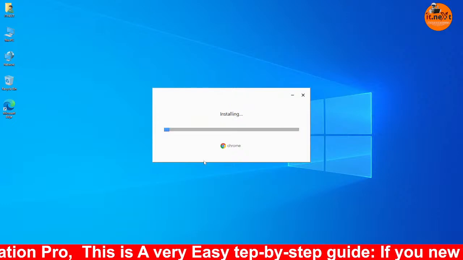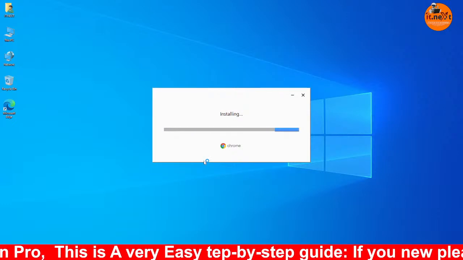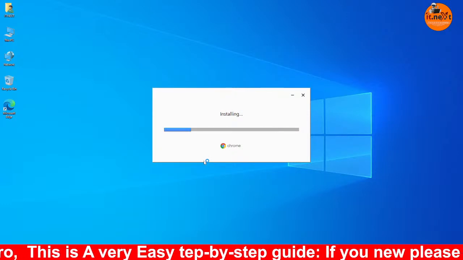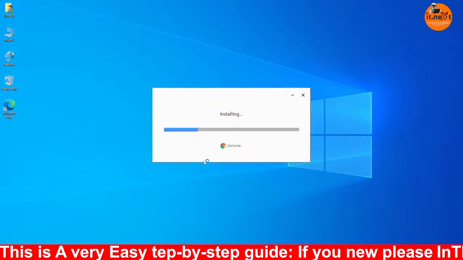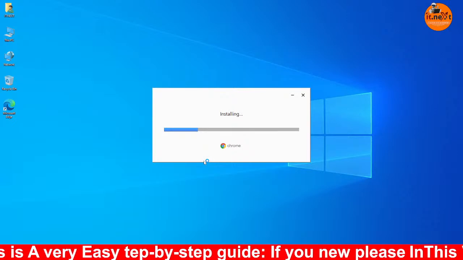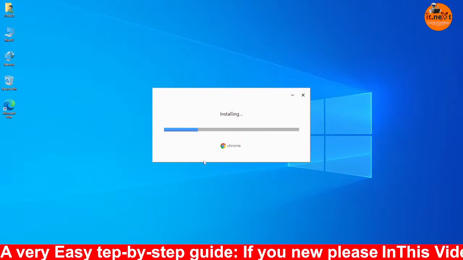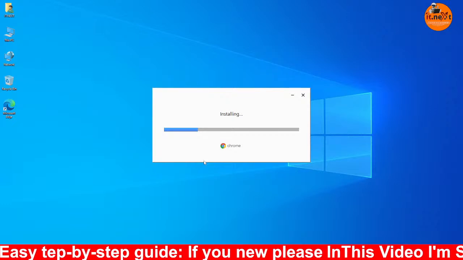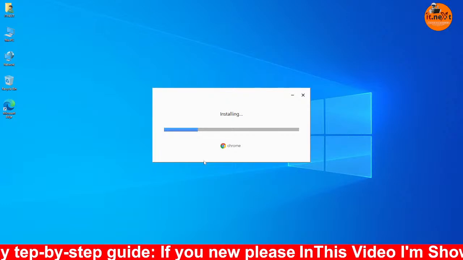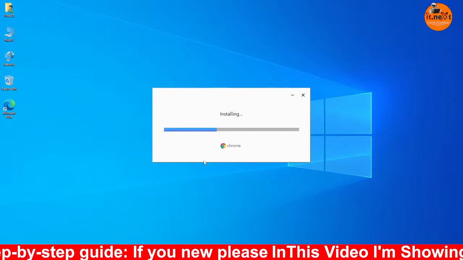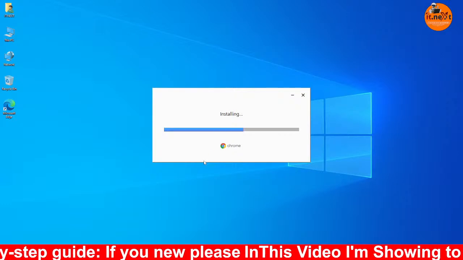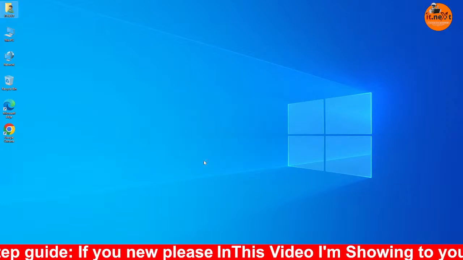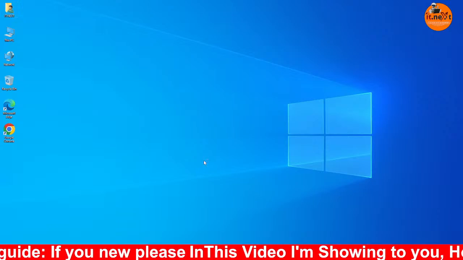Okay, now it has finished downloading. Now it's installing, but the installation doesn't take a lot of time, just a few seconds or a few minutes to complete. Okay, so you can see. If I had a good internet connection, you would have seen a very fast installation. But remember, I'm streaming, so some packages go to the stream.